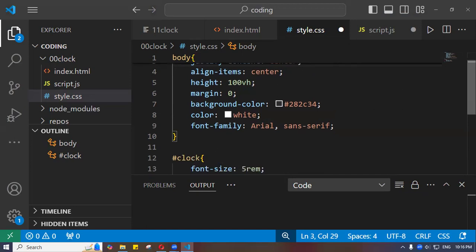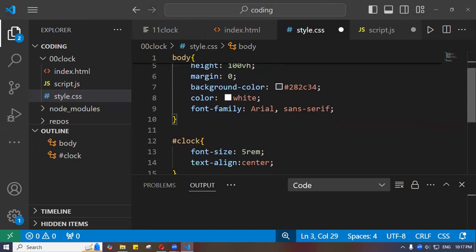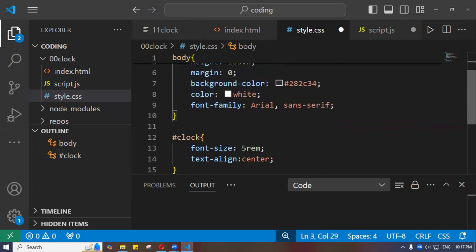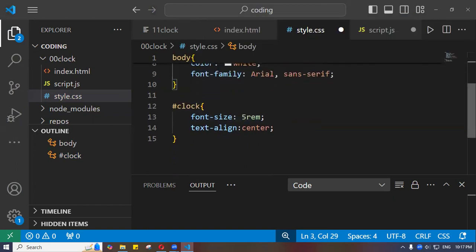Background color is being set to dark background color. Then we have the color white. This is how the text will appear. So the text will appear white. Font-family is how the font style will be for the clock. And this is the clock, hashtag clock. This will set the size of the font. So font-size is for the clock. We want this to be large. Text-align will be at the center. That will center the text inside the clock div.